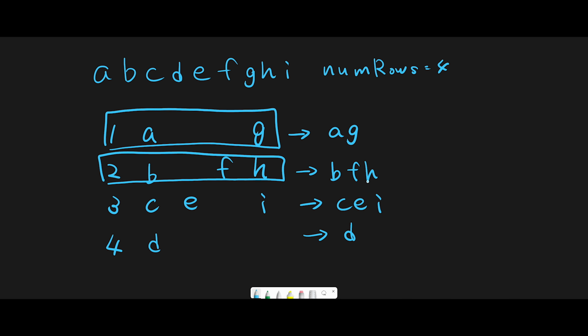And then after that, we concatenate all the strings and return the whole string. So that means A, G, B, F, H, C, E, I, D. So this is the return value. As you can see, we have 2 points. The first point is to put characters on the zigzag path like this, and then create a string horizontally. Very easy, right? Okay, so let's think about the first key point.